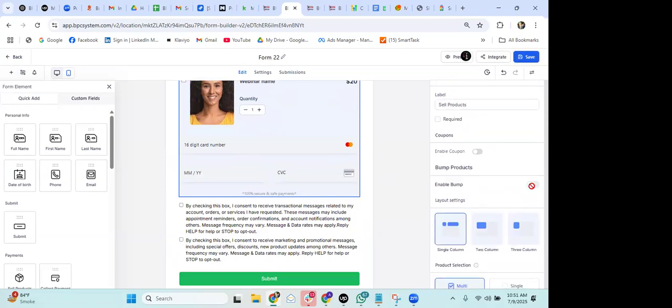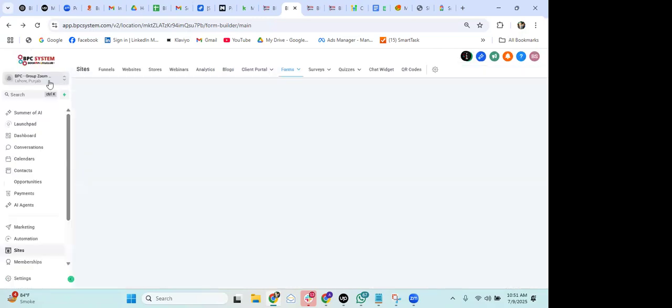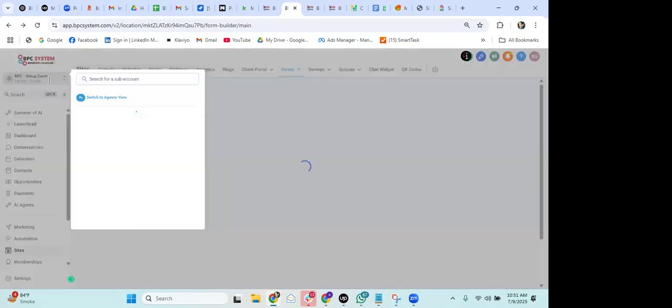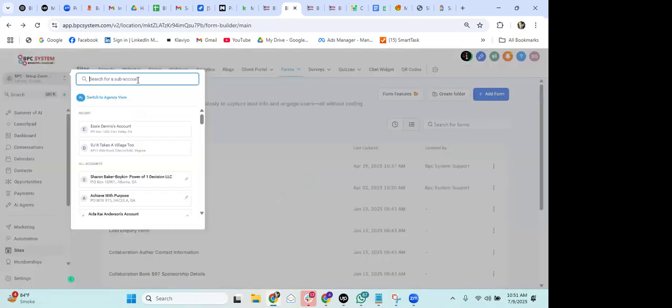This might also be happening because I haven't integrated Stripe in my account. So I can check in another account where Stripe is integrated. Let's do that. Can I check in any one of your accounts?